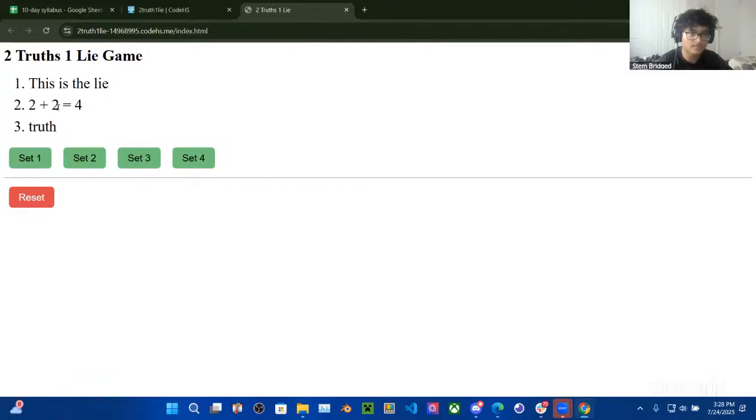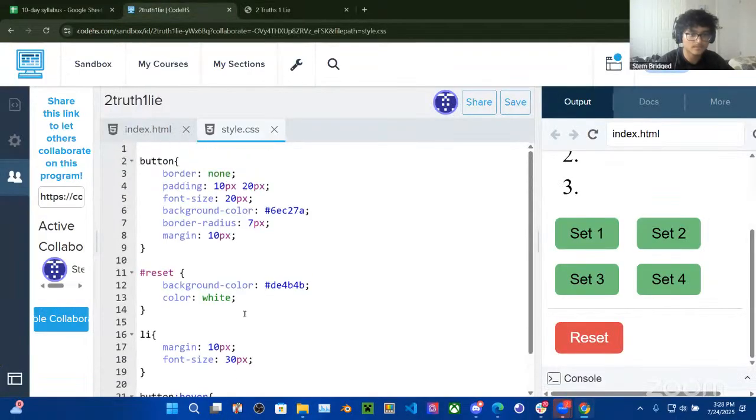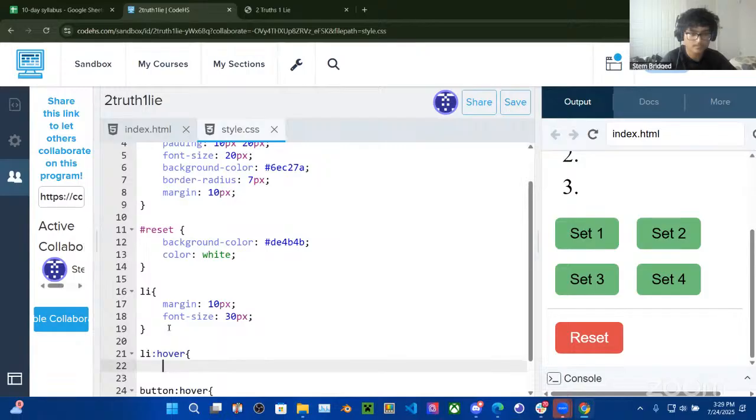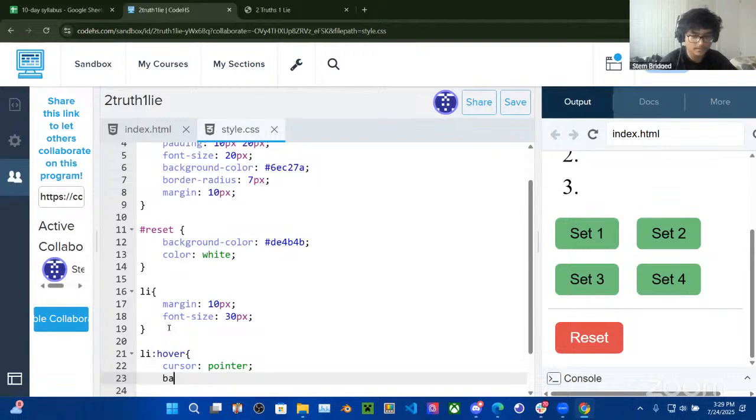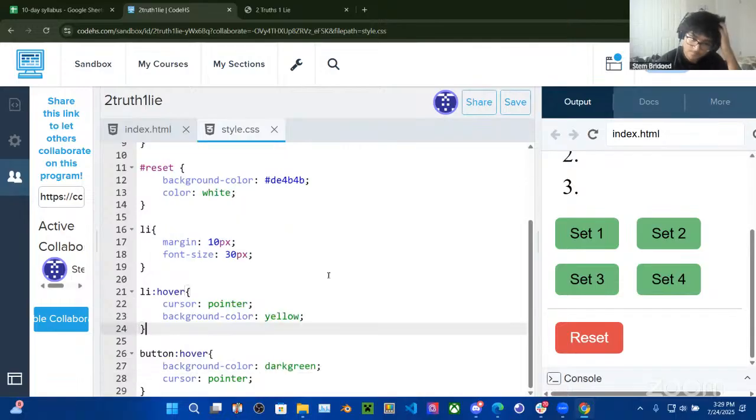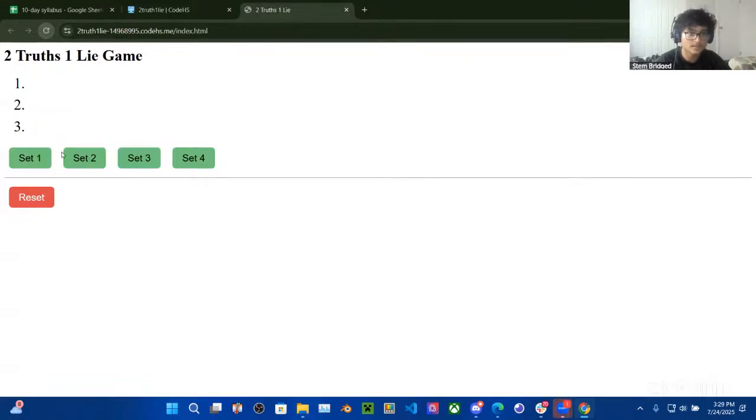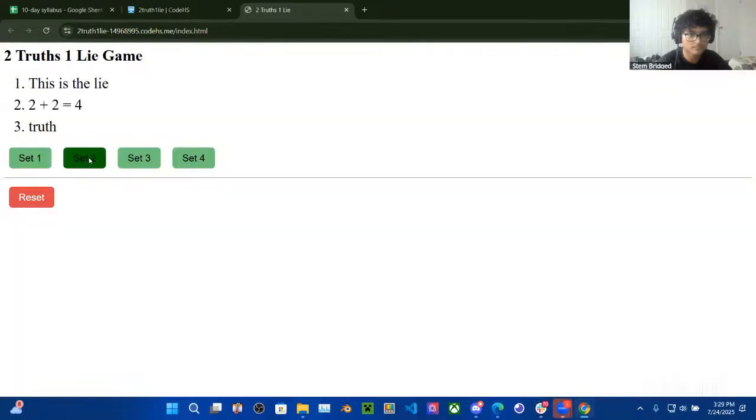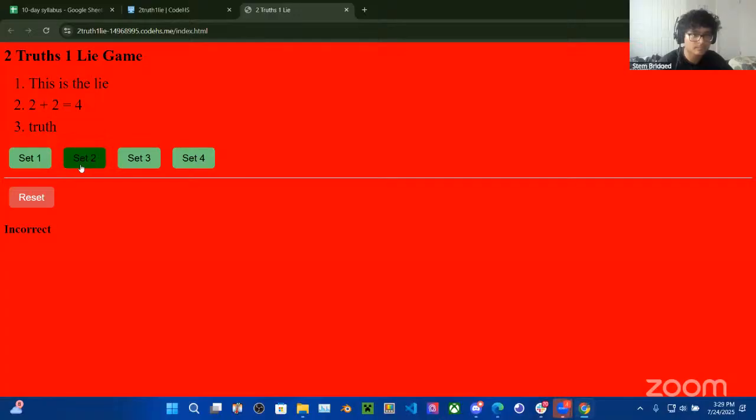Let's do the same thing with the list items because right now they just look like text. So let's make a list item on hover. Let's make the cursor a pointer, and let's make the background color like yellow or something. So now whenever you hover over any of the list items, no, we just save the color again. There. Now it makes them all yellow.